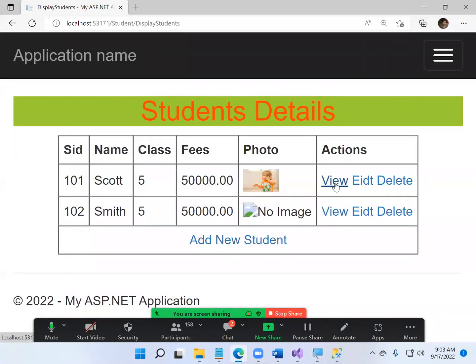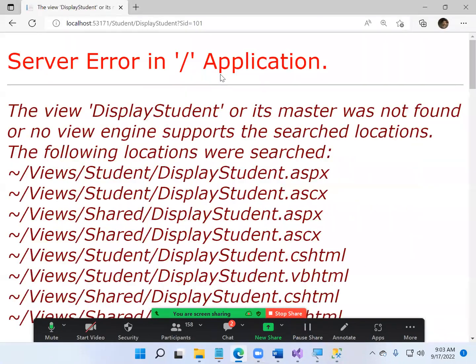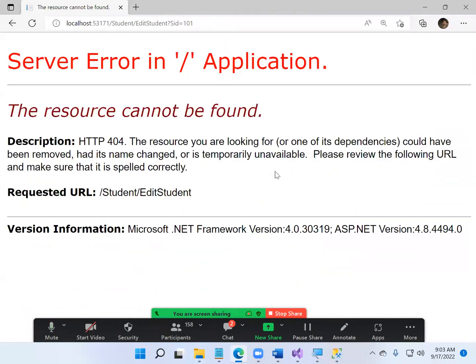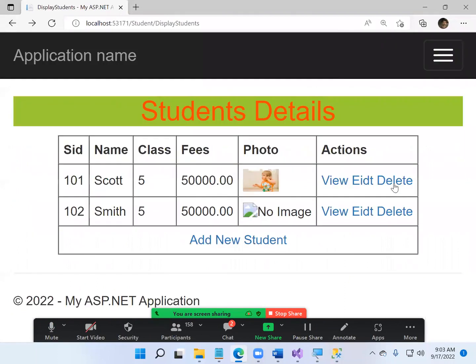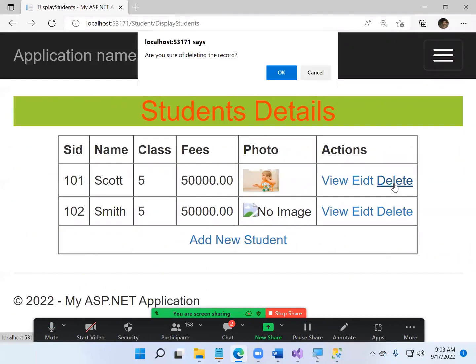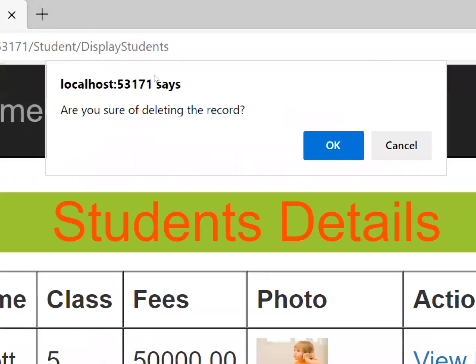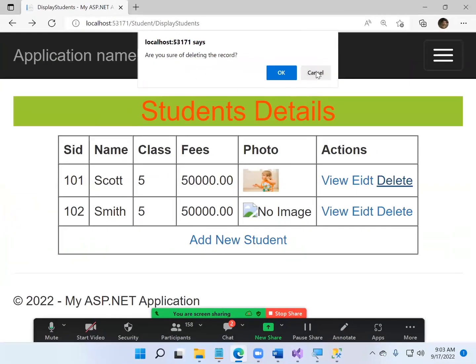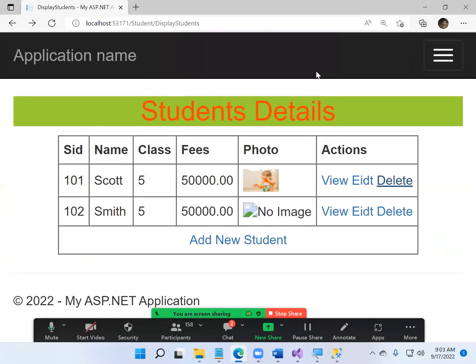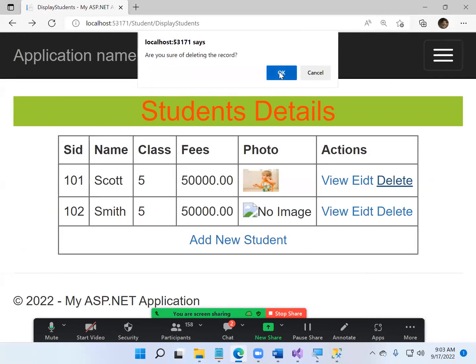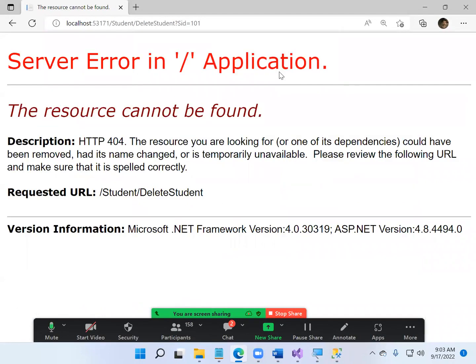See here? View. Right now you won't get it because we did not create the view. Edit. Delete. See delete? Asking, see? Suppose guys, if I click on cancel, nothing will happen, see? Why? Page is not submitted to server. But if I click on OK, I'll get an error. Why? We did not write the action method. But understand, it is going to server. OK, cancel. Is it clear?